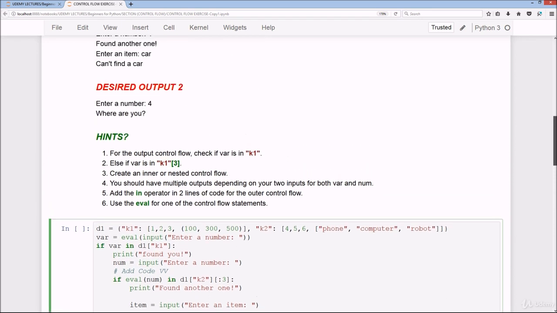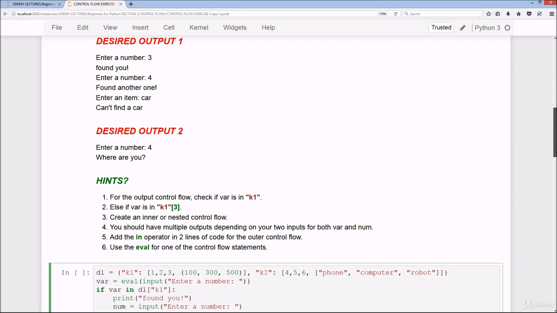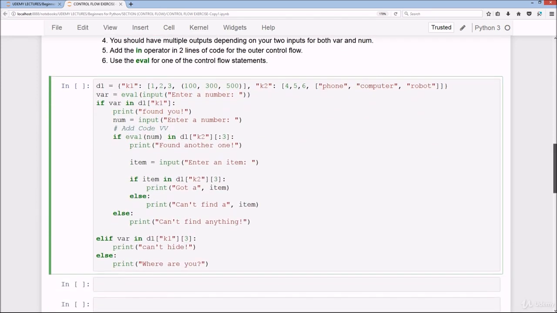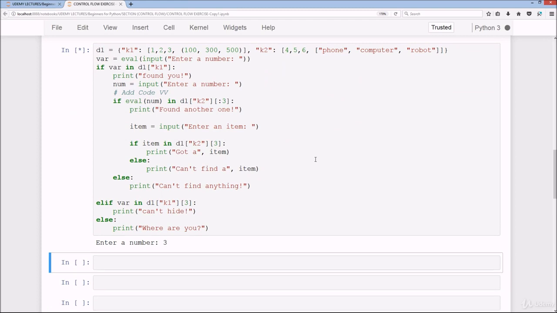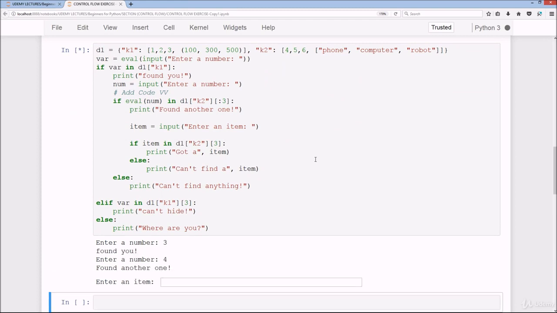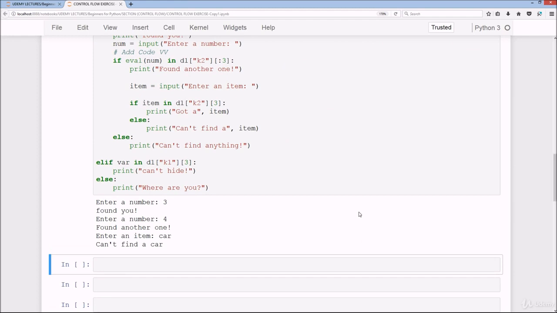And then we want for the first outputs: enter a number 3, found you, enter a number 4, found another one, enter an item, car, can't find a car. Okay. So 3, 4, and car. So give this a try. Run the code. 3, 4, and car.